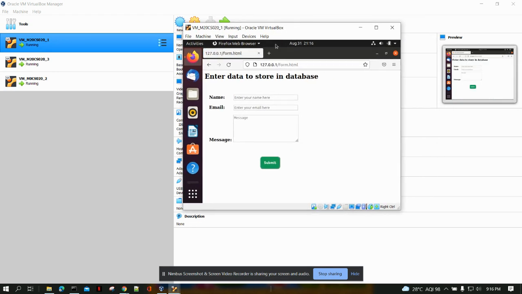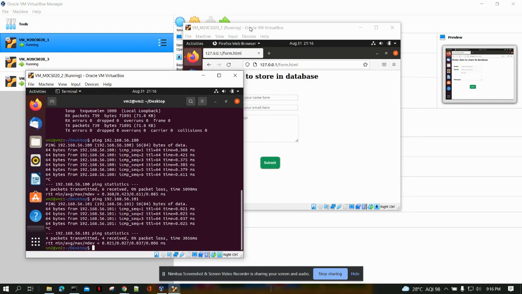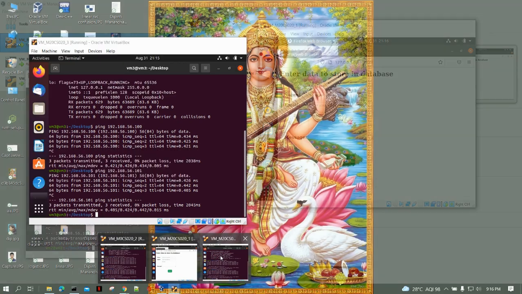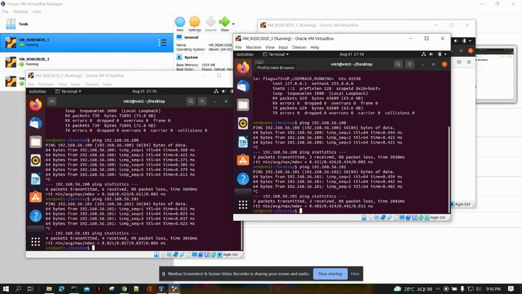This is a simple web application in which we have to enter name, email, and message, and all this data will be stored in the database. The database resides in virtual machine 2. So we need to access this web application from virtual machine 3. So let's check it out.